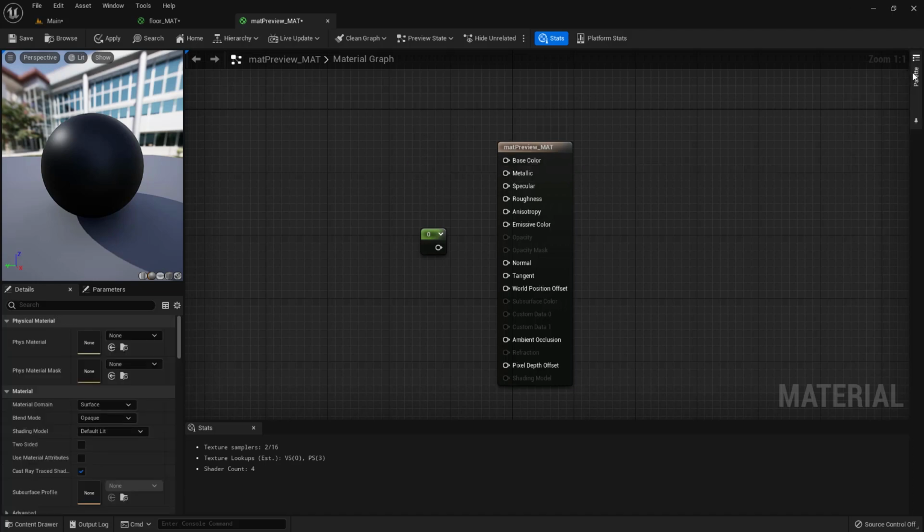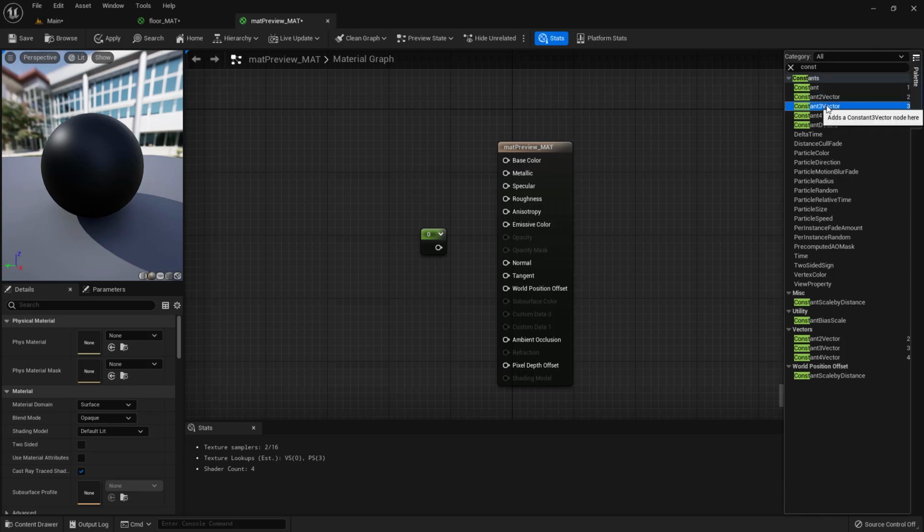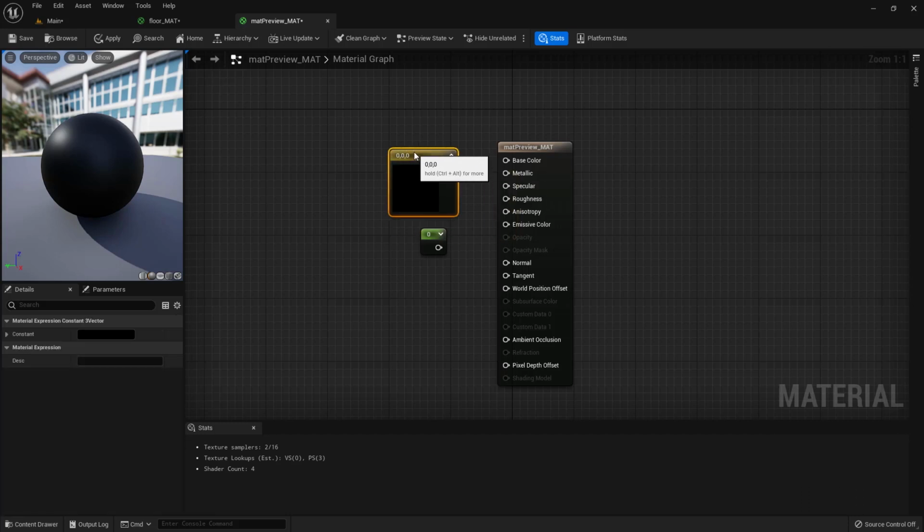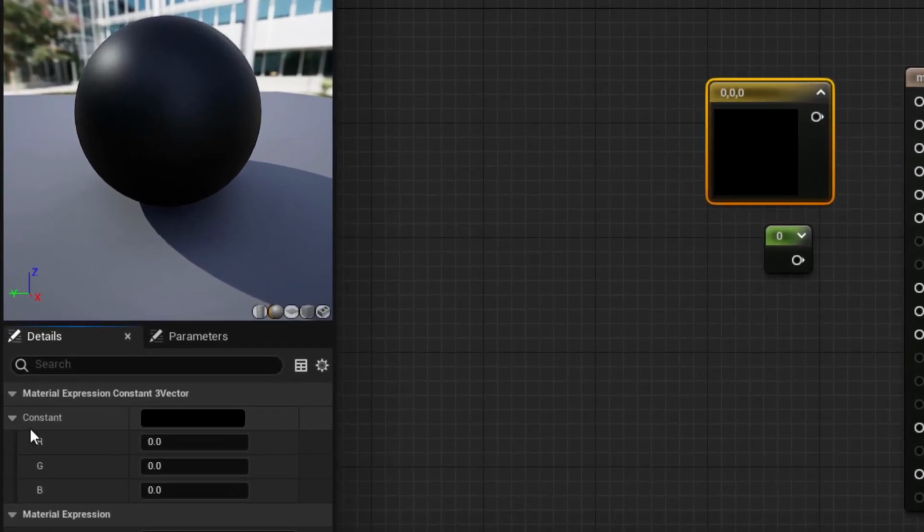The next one on the list is constant 3 vector. And the shortcut for it is 3 on the keyboard. So I'm just going to hold 3 on the keyboard. You can click on this as well, but just to practice those shortcuts, 3 on the keyboard, click, and we get 3 channels, R, G, and B. If I extend constant, you can see now we are getting the full range.